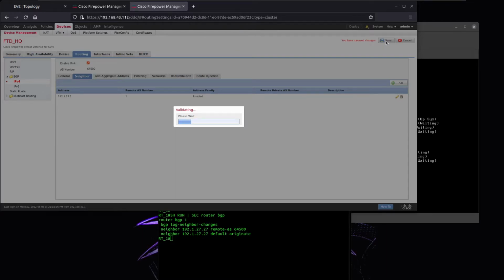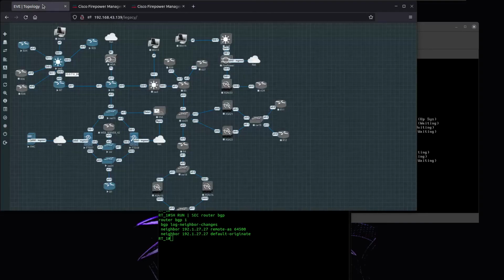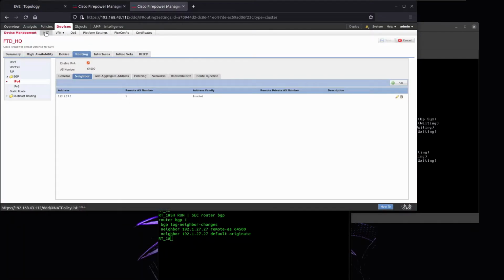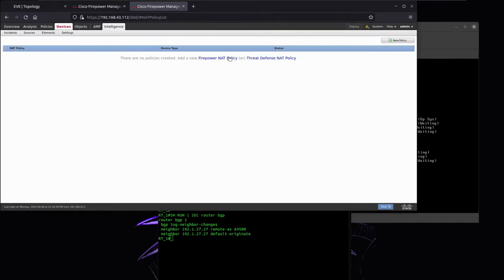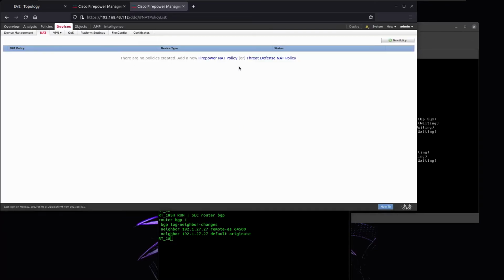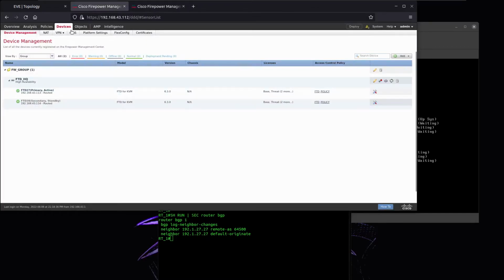And before deploying, let's configure NAT so that these networks 10.6.7 get translated before reaching R1. So open here, NAT, threat defense NAT, and it's going to be FTD NAT. Let's grab this object and let's create the policy as well. So just use this step.